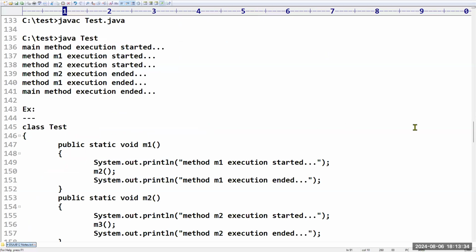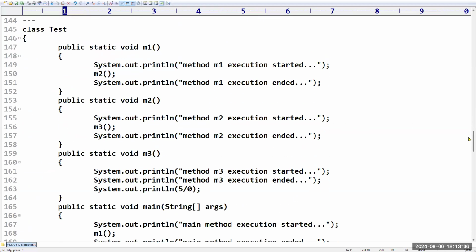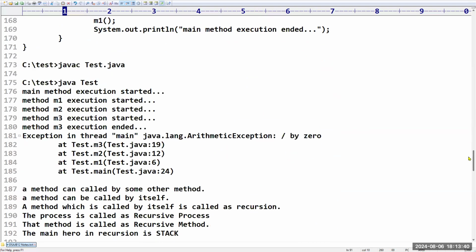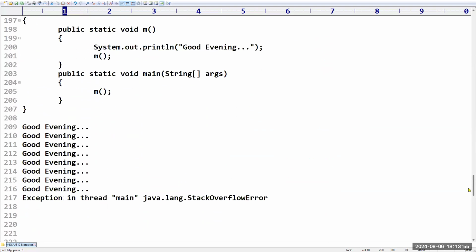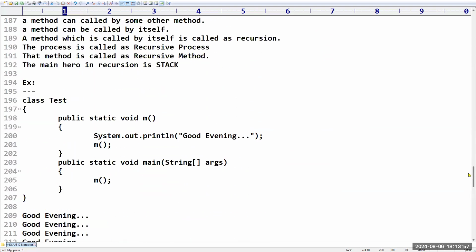Whenever these methods are executing, how will the control flow be? Internally, it is going to maintain a stack. Always the latest method execution is going to be invoked. That part also I covered very clearly yesterday. After that, I covered the introduction to recursion.